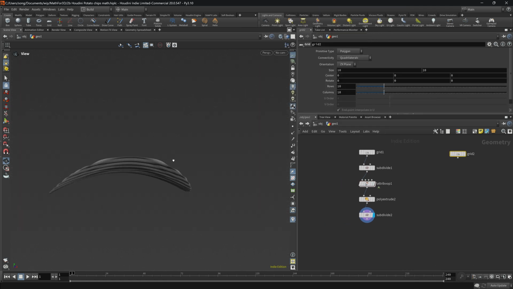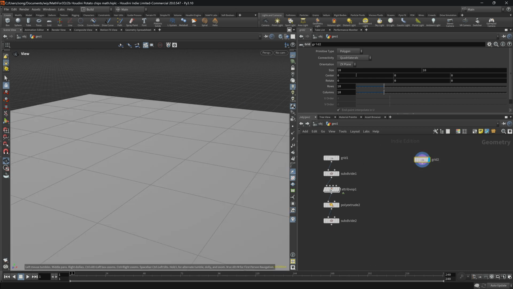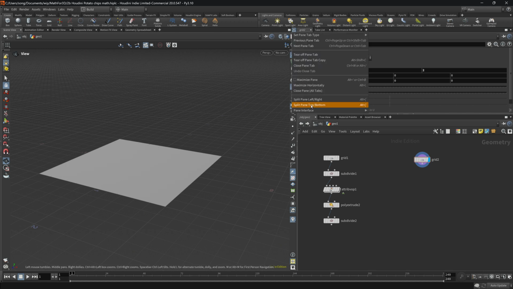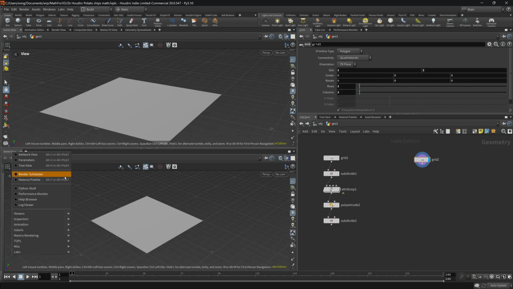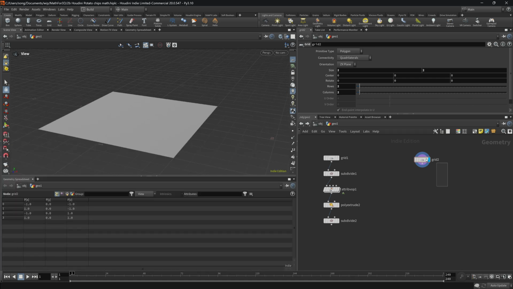As you can see, this is the final version of it, but let's build it from the very beginning. Let's say we have a grid with the size 2x2. To illustrate what we're going to do, let's split our pane top to bottom, and here I will go to the geometry spreadsheet. By the way, you don't have to do this. This is only for illustrating what we're going to do.